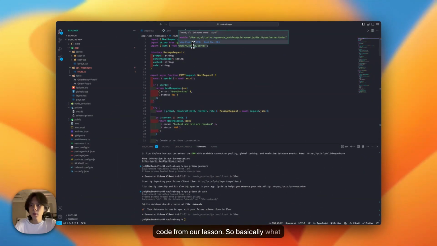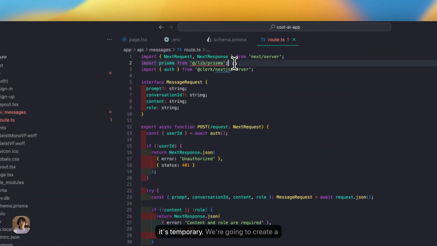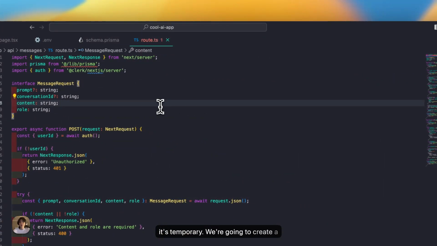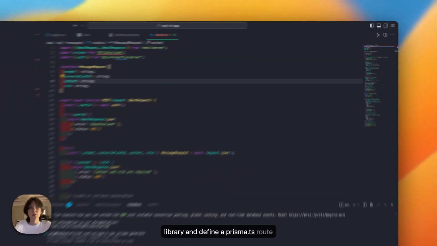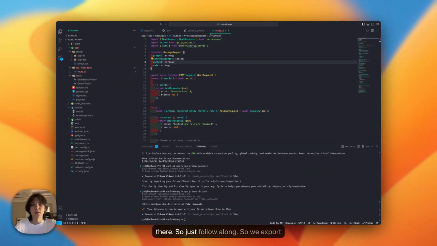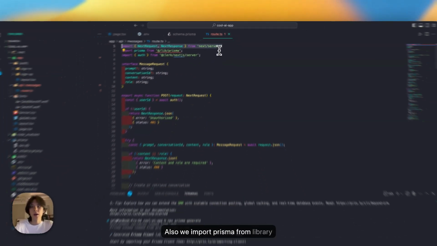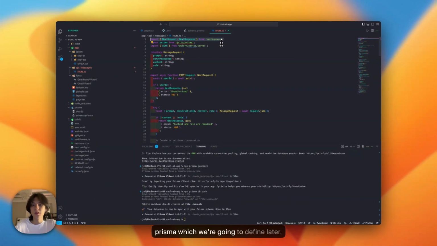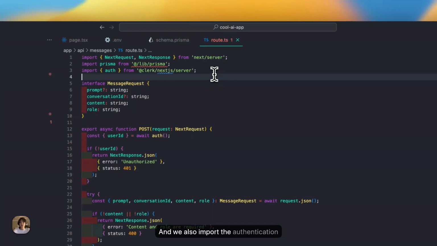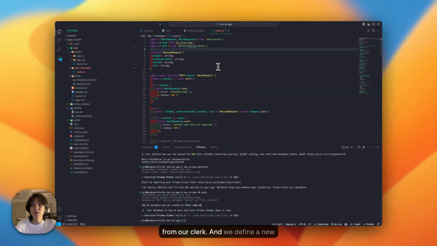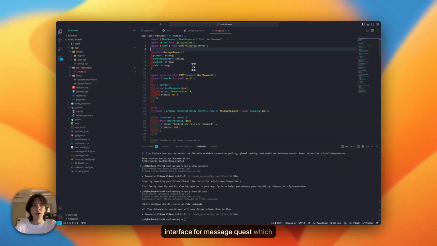So basically what it does, okay, we have an error here, but it's temporary. We're gonna create a library and define a prisma.ts route there, so just follow along. So we import NextRequest on the top and NextResponse. Also, we import prisma from lib/prisma, which we're going to define later, and we also import authentication from our Clerk. Then we define a new interface for message request, which defines the expected shape of the request body.